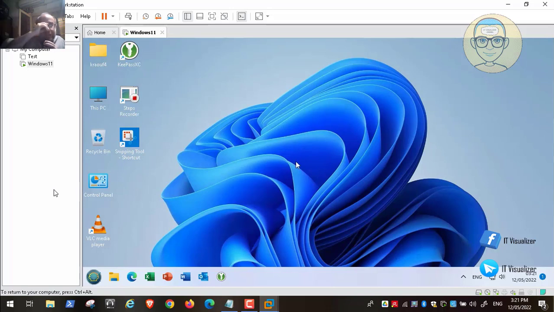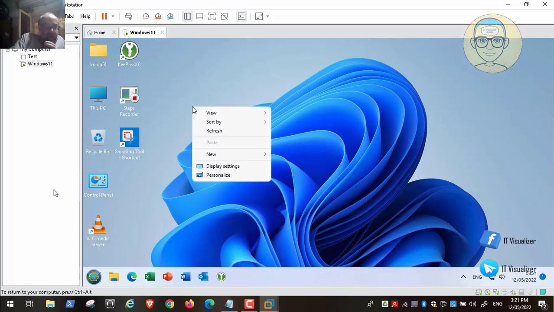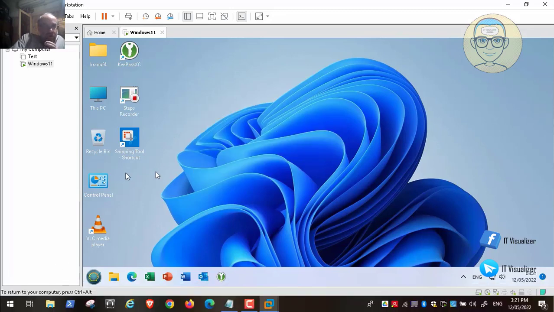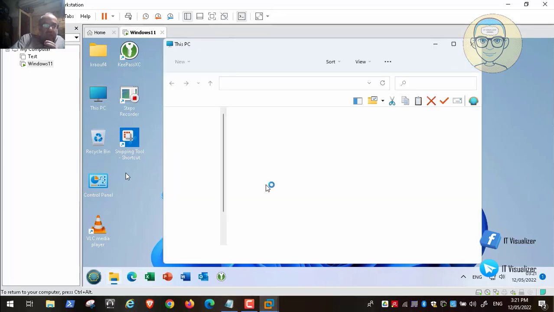So let's see. Here we can see that there is a difference. This is the Windows 10 context menu. Here we can see view, sort, refresh. This is not the Windows 11 context menu. We need it to be the same here. Okay, so let's go to the WinAero utility and see how it can do this change.